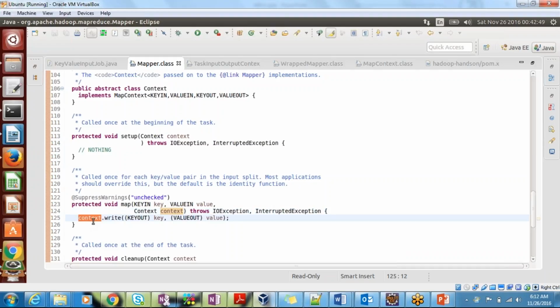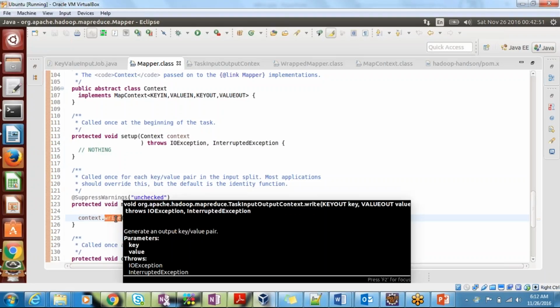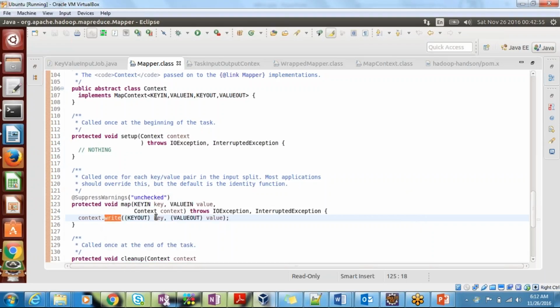Let's look here, context.write. I'm writing the output. How am I writing the output? Key, which is the key out, and value, which is the value out. What does it mean? Your map method will take the key-value pair, and it will give you the key-value pair.